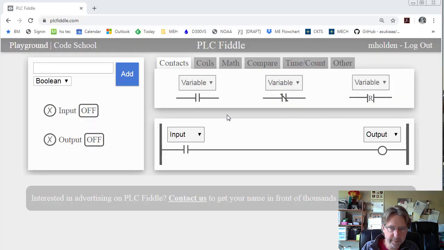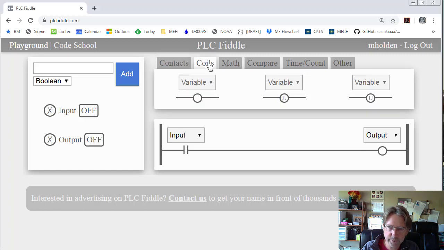All right, so this is PLC Fiddle, plcfiddle.com. And if you go to the playground, you get a basic ladder logic setup. You can add rungs and make your ladder logic here. This is the palette of tools that you can use. So we've got normally open, normally closed, coils, and a bunch of stuff that we'll see coming up. So these are the coils.